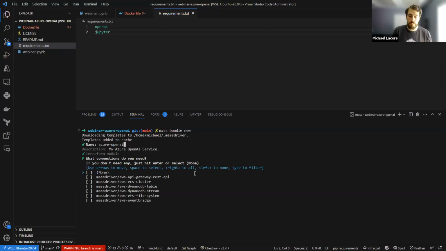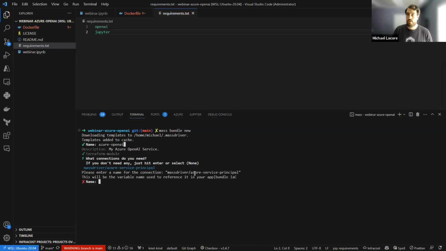So for my Azure OpenAI service, I'm making a custom bundle. I do know that since this service is deploying into my Azure account, I need my bundle to be able to use the Azure Service Principal connection. So I'm going to search for Service Principal, and then there we have Service Principal. So I'm going to enable it. We can see that it's enabled down here, and then click Enter.